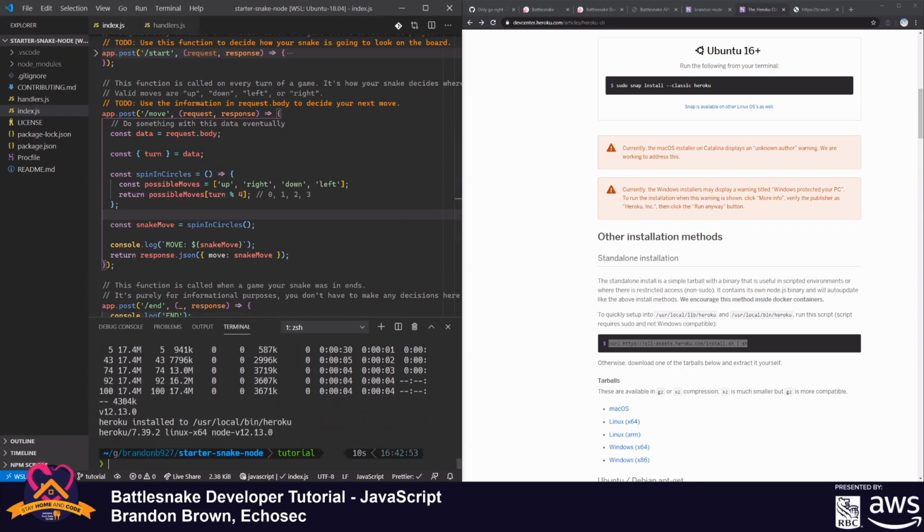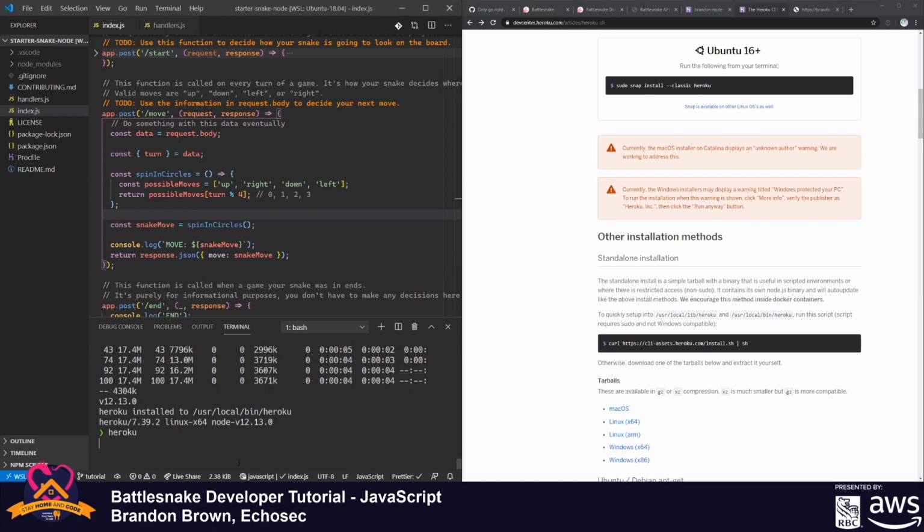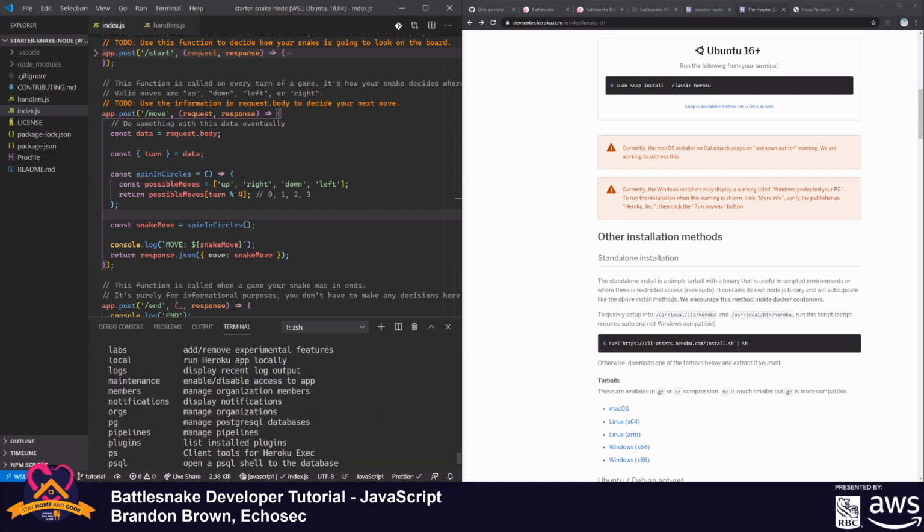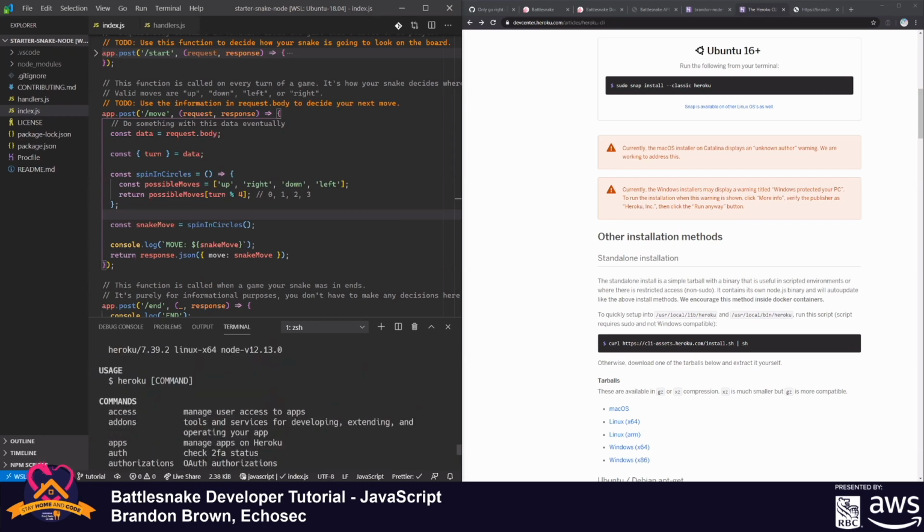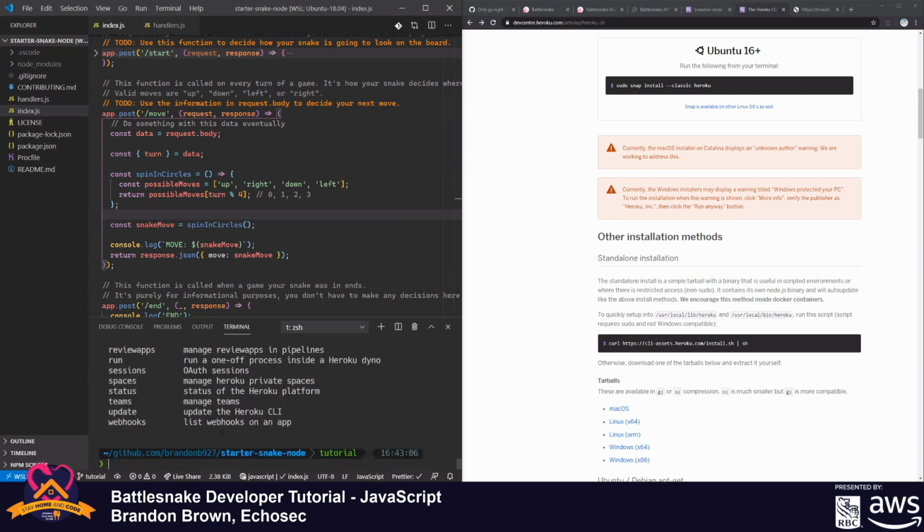So what this is going to do is install a binary which allows you to do some Heroku stuff locally. So now that we've got this Heroku tool, we can call it, and we can see that it output the help page.